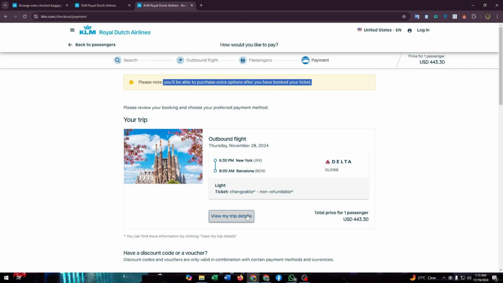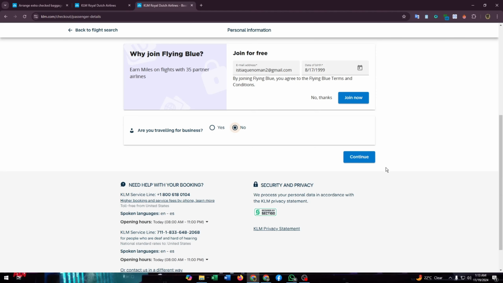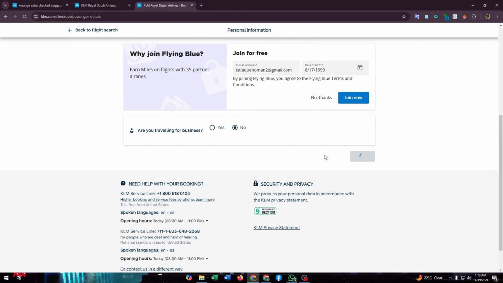Then you can join them or create a new account with the provided information. Now you can select if you are traveling for business. If so, then click on yes, and you have to enter your Sky Bonus number or the contract name. If not, then select no, then click on continue.